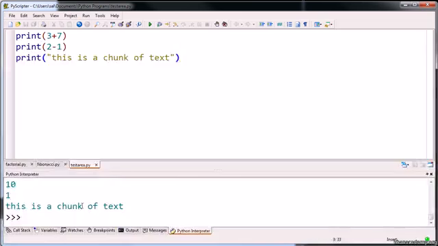So there we go. We ran it. So it printed 10. Then it printed 1. Then it printed, "This is a chunk of text." So it did exactly what we told it to do. And it did it in order. It started up here. It evaluated 3 plus 7 as equal to 10. And then it printed it. And it printed 10 here. Then it printed 2 minus 1. Then it did that there. And then it printed, "This is a chunk of text."